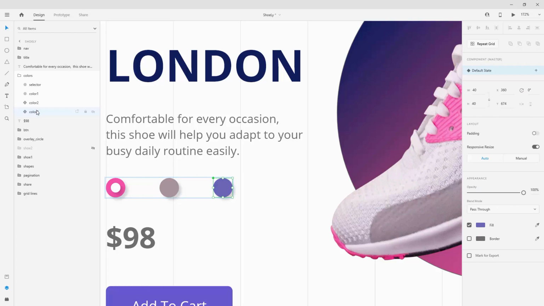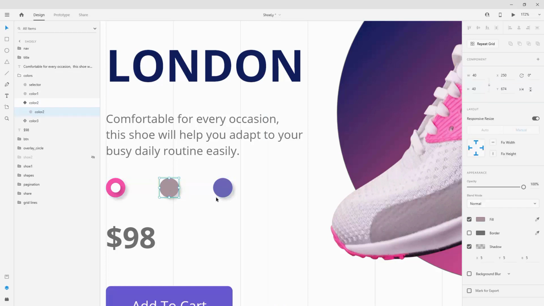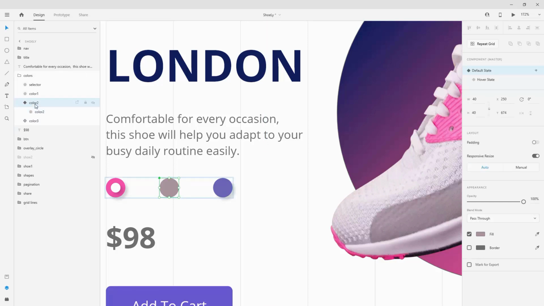And for this default state, let's leave it like it is. And for the hover state, let's simply add a hover state. Let's do the same for this one, so add a hover state. And on this default state, let's simply remove the shadow. So I'm going to jump inside, and for the default state, I'm going to remove the shadow. And hover state is going to leave it as it is.